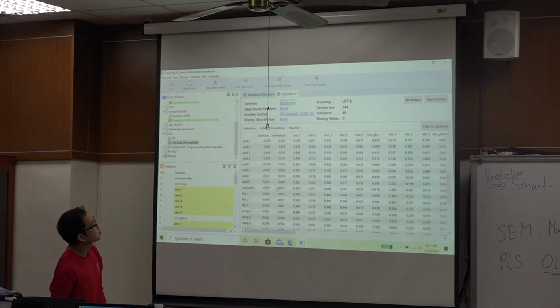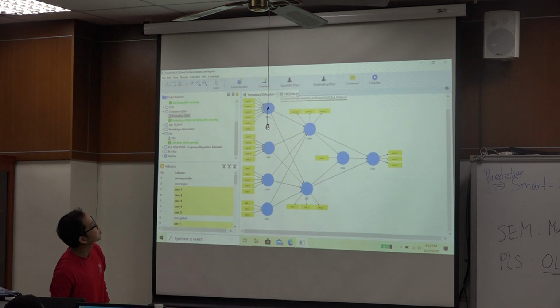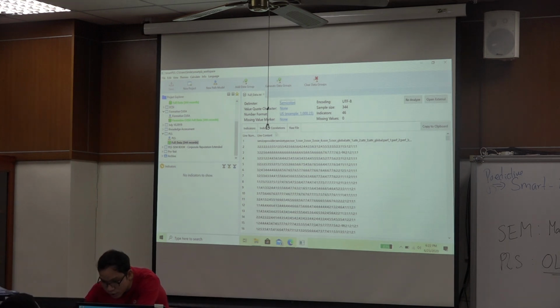Indicator correlations, very quick. This is your raw data, a text file. You will see the values are separated by semicolons. Here it shows how many samples you have: 344 samples, 46 indicators, no missing values. If you have missing values, it will tell you. After you know your data, you come back to the project here.